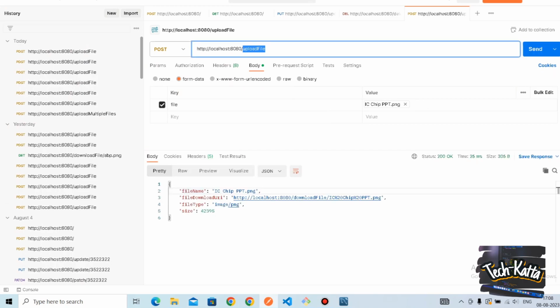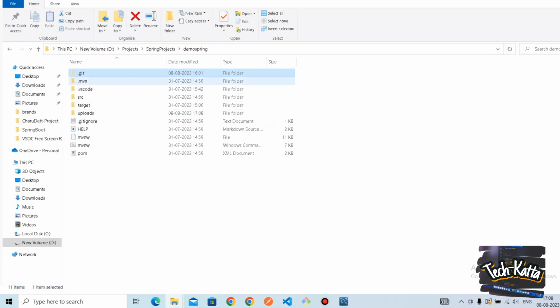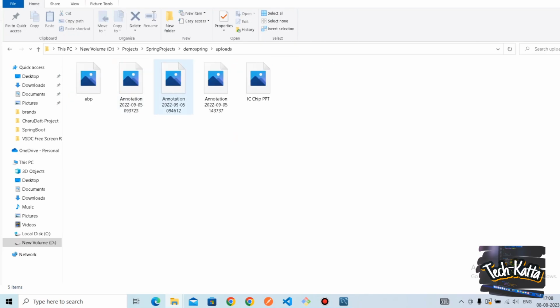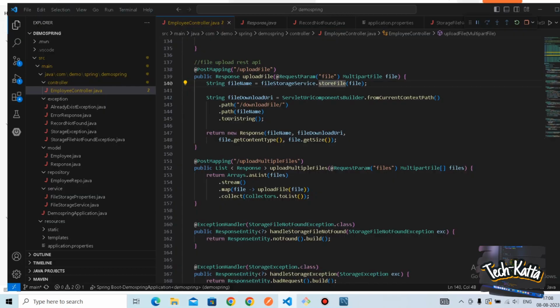Now here you can see our URL will be ready: download file and your file name dot extension. And if you see in the project location, you can see the uploads folder is created, and inside uploads all our files will get stored.